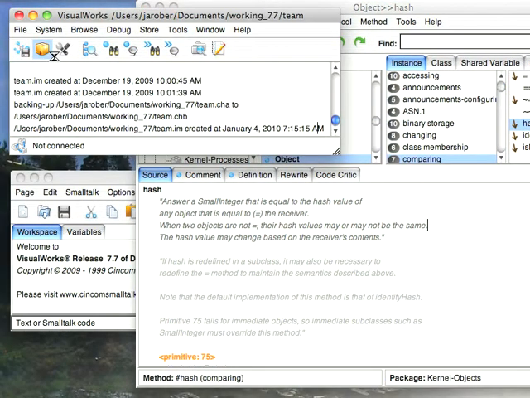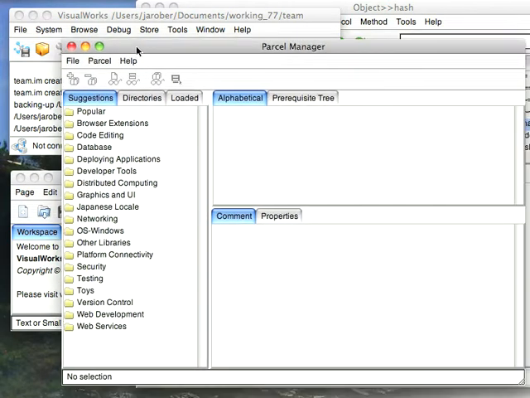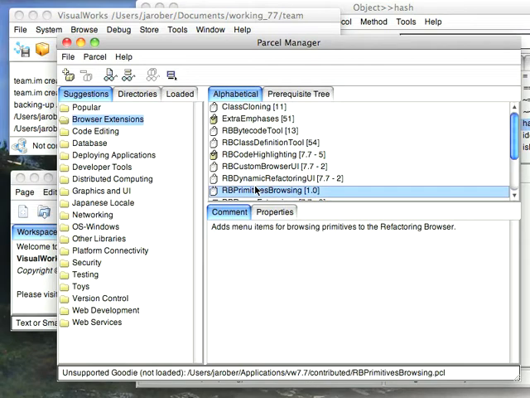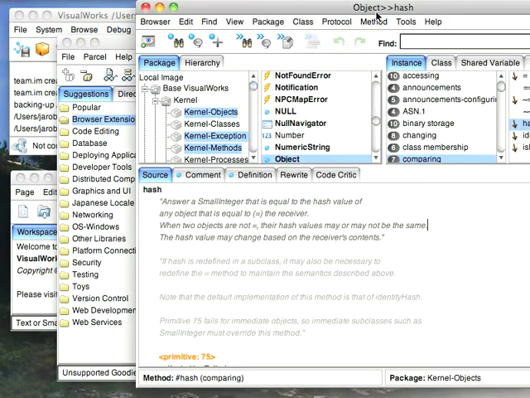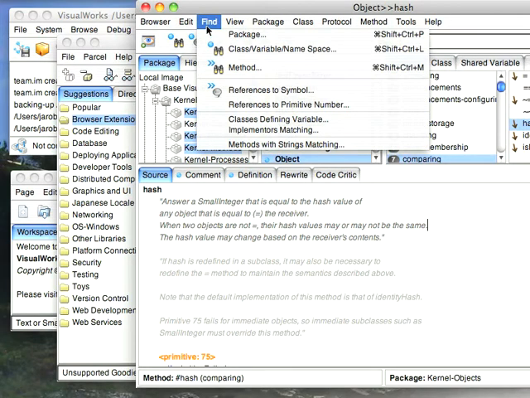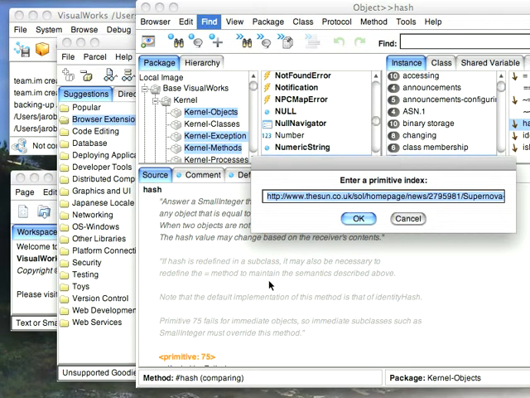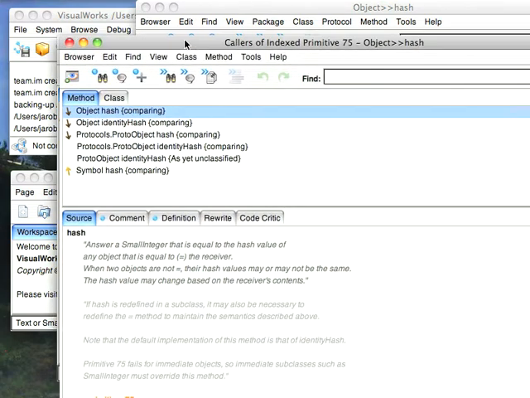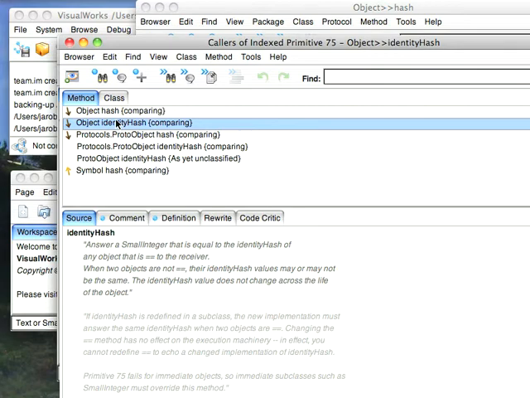What you can do is go to the Parcel Manager, and once that's up, you can go down here to Browser Extensions, and you'll find there's something called RB Primitives Browsing. Load that in, and once that's in, you can go back to the browser and notice under the Find menu, there's a references to primitive number. Now what we're going to do is look for this one, 75. So I'll type in 75, and it brings up a search browser window showing you it's implemented here, also an identity hash.